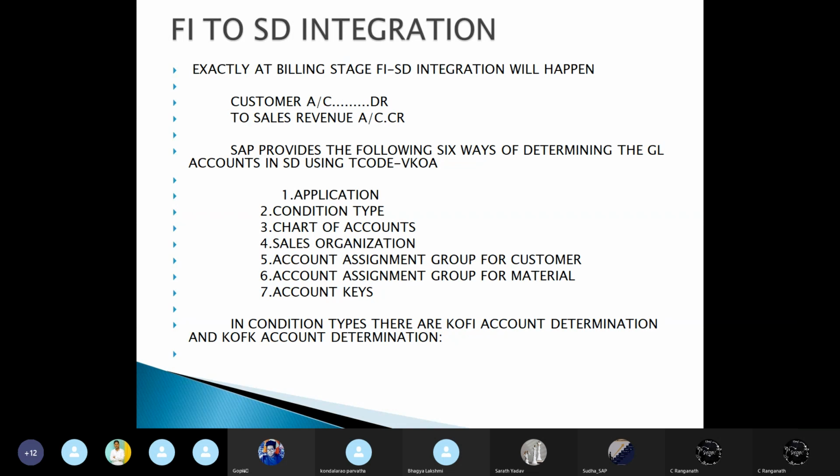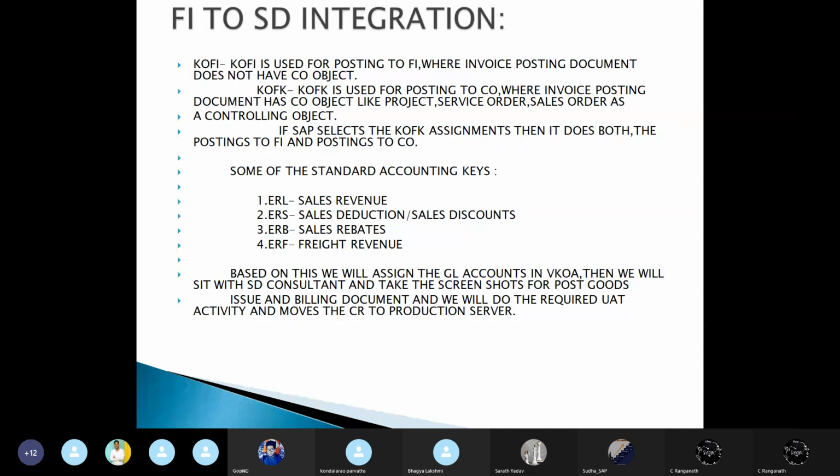In condition type, there are KOFI account determination and KOFK account determination. Here, KOFI is used for posting to FI, where the invoice posting document does not have a CO object. Without a CO object, we have to post to KOFI.